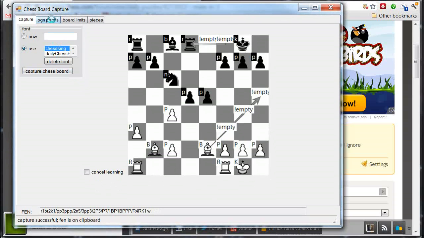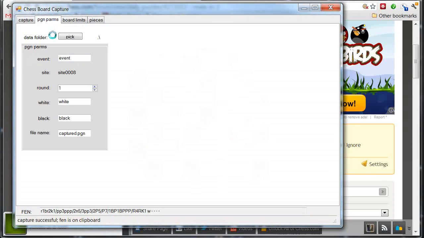If you click on the PGN params, you see this screen. This button lets you pick the data folder that is going to store the file that will contain the PGN format of the diagrams that you've captured. Click on Pick, and up will come a dialog that will let you pick that folder. The name of the file that will contain the PGN is designated in this box. And all of the other PGN parameters you can fill in just as you please.